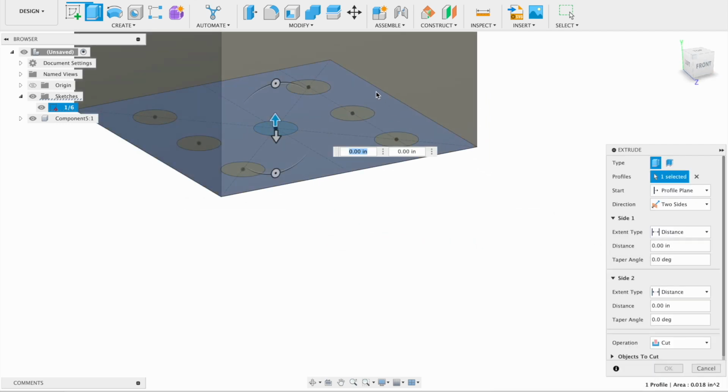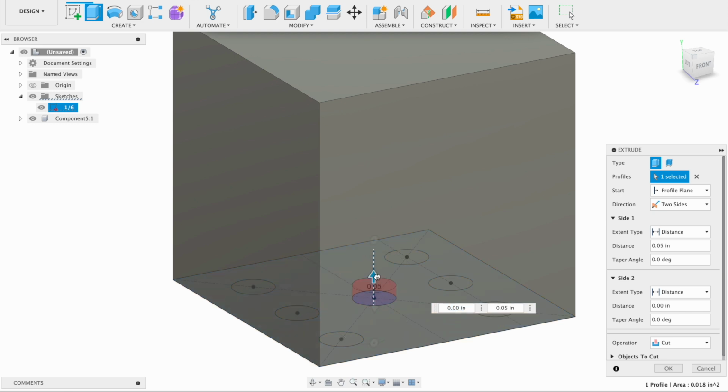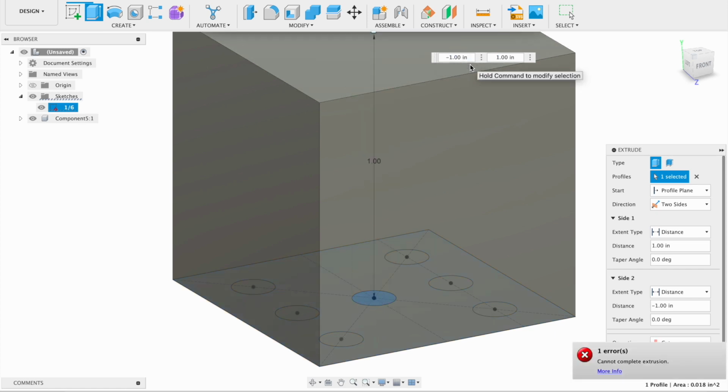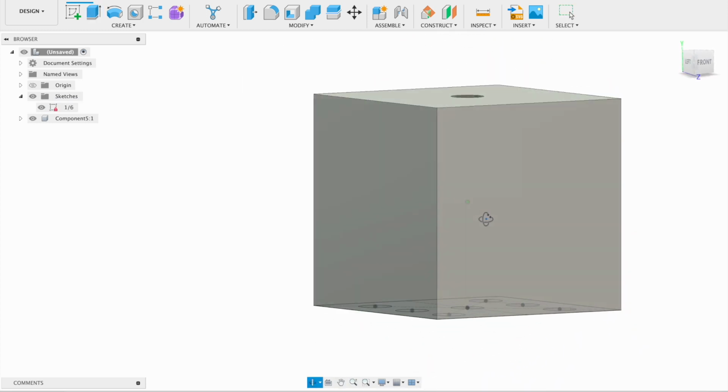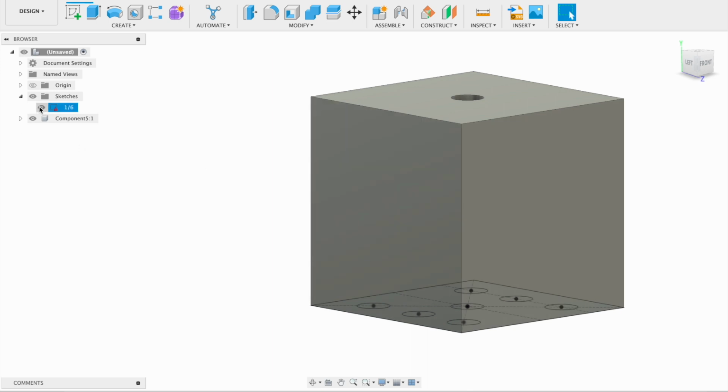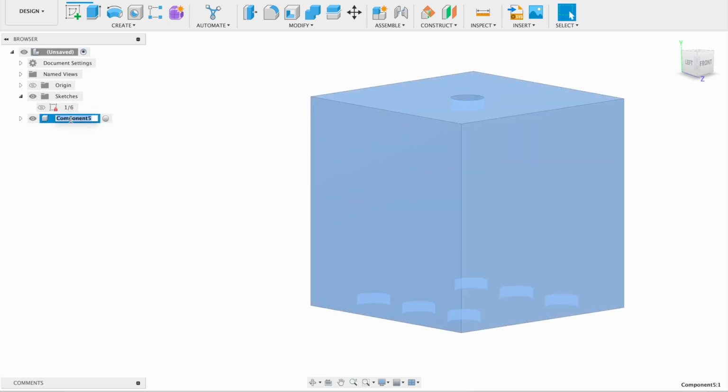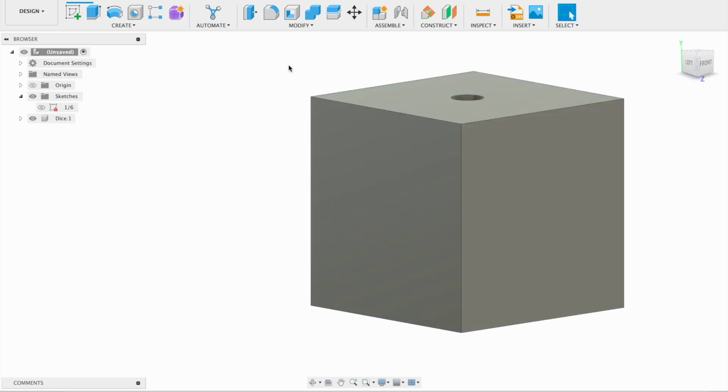And there are many ways that you can move this. You could drag it, you could input a number, but I find it easier to just select the face that you want it to extrude to, and then change this as per your needs. So you have these 2 faces and the cube itself, so you can hide this now, and before moving on, just change the name of the component.